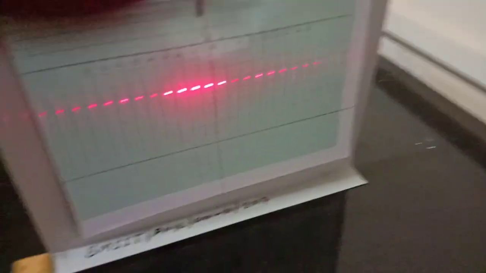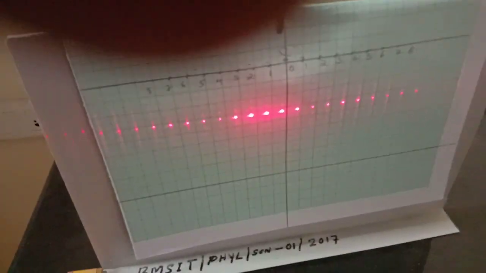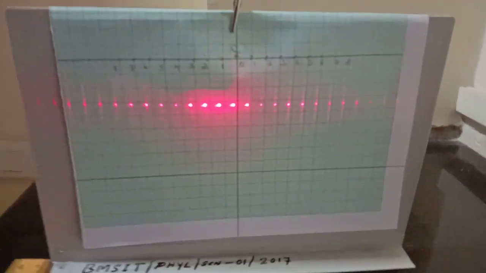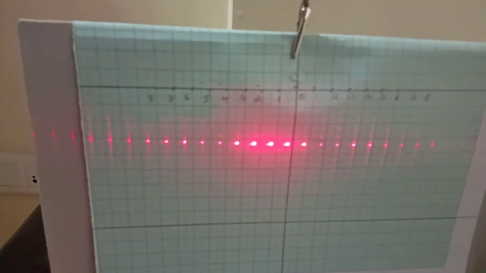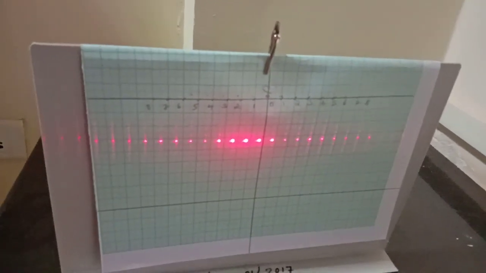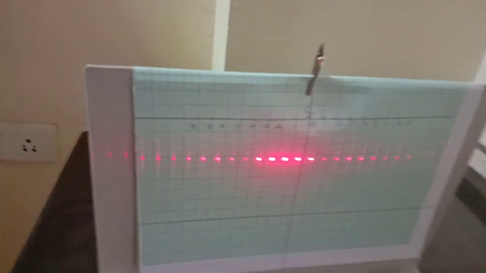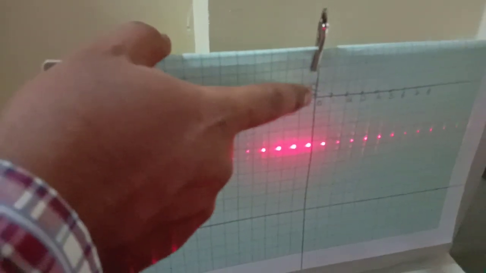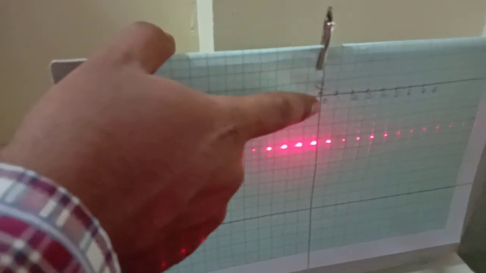On the screen, you will see the diffraction spots like this. You must identify the central spot and mark it as shown here. Mark that central spot as C, and the value corresponding to that as 0.